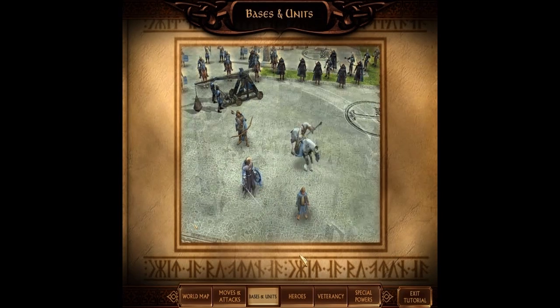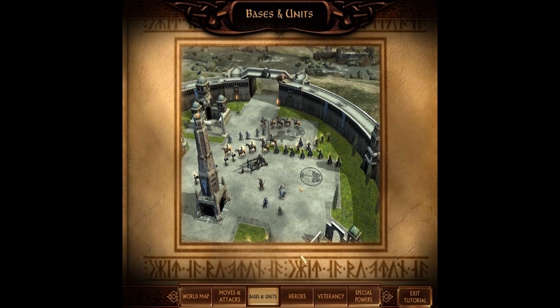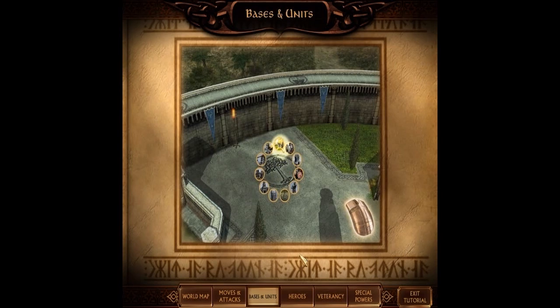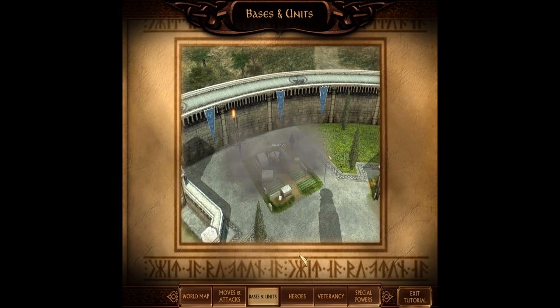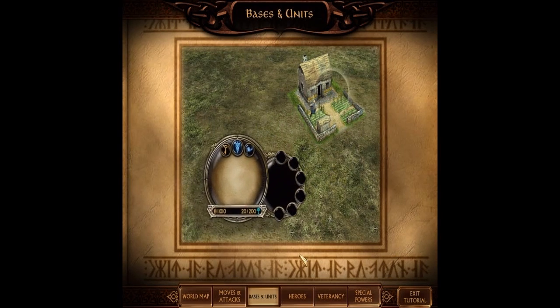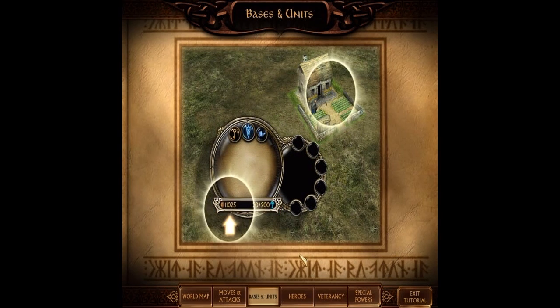Infantry, creatures, heroes, and structures cost resources. To get more resources, construct buildings that generate resources, like farms or slaughterhouses. The amount of resources you possess is displayed at the bottom of the Palantir.